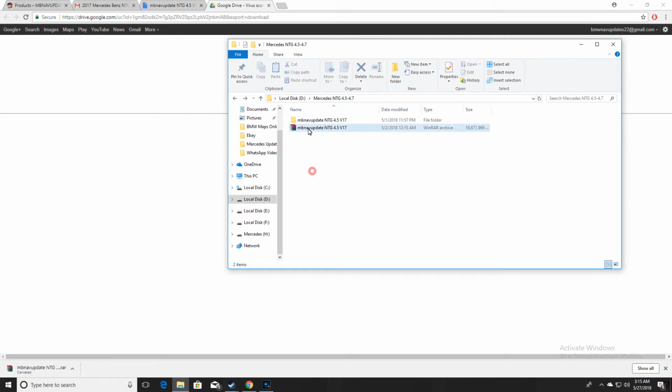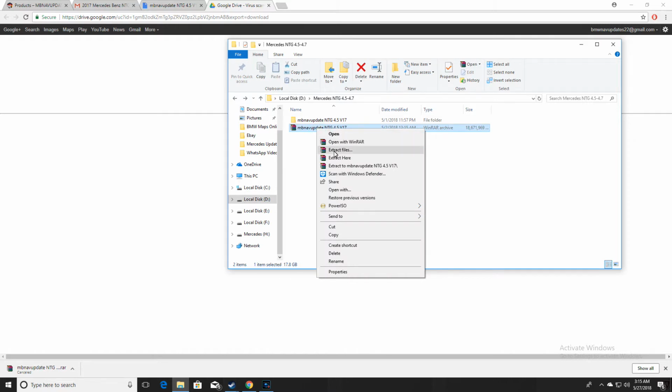It's a zipped file. The best way to know if your computer is ready to unzip or extract the file is to right click it, and if you see options like extract files, extract here, unzip files or unzip here, that means that you're ready to go. You don't need to do anything else. You can actually go ahead and click this and it will start extracting the file.